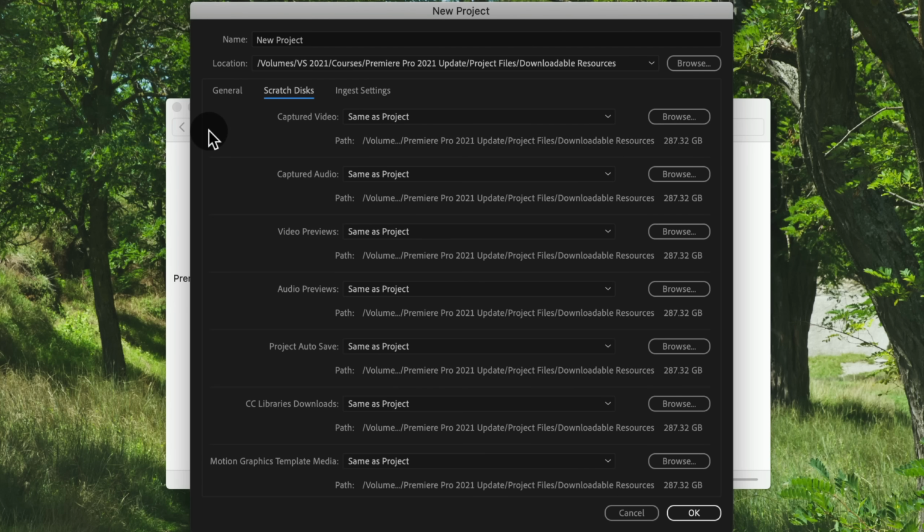For scratch disks, this is important though. I think it's important to leave it same as project unless you have a very specific reason you want to not have all of these things saved to your project folder. These are previews and things that are built by Premiere Pro as they render your footage, meaning they read your footage and it's able to play back your footage in full speed, hopefully if you have a fast enough computer. And sometimes Premiere Pro has to sort of convert it in the background to a different file type, or at least pre-read it, basically.